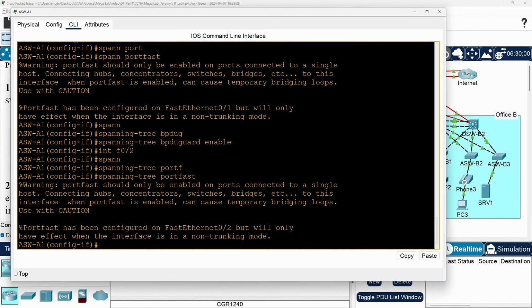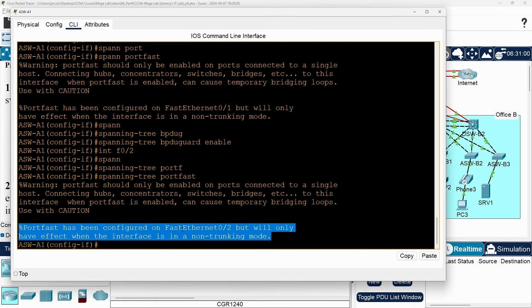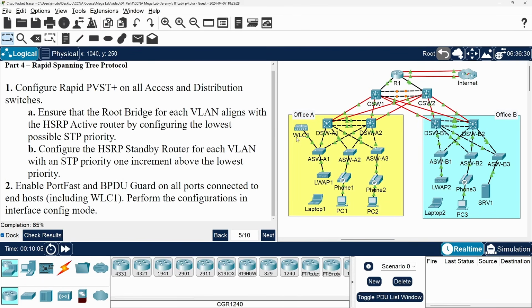Let's pause for a second here. Notice the second warning message. Portfast has been configured on F0/2, but will only have effect when the interface is in a non-trunking mode. That's a problem. F0/2 is a trunk port, because it's connected to WLC1 and needs to support the management and Wi-Fi VLANs. Here's the solution.